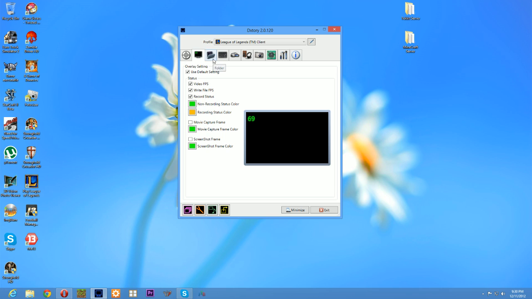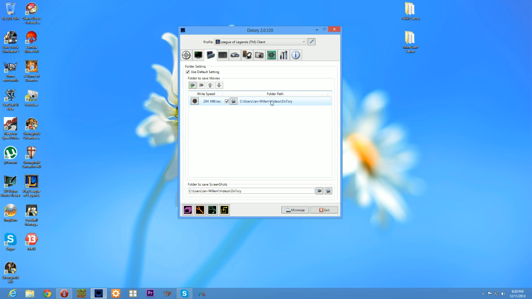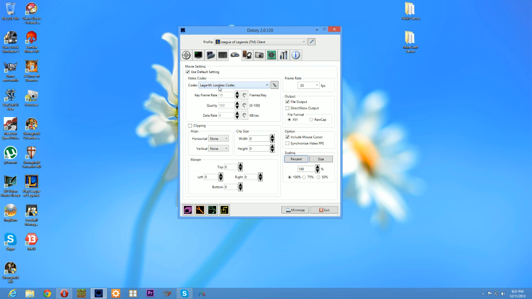The first thing you want to do is set a folder. I'm just saving it on my C drive because I've got an SSD in here, so you can see it's pretty fast. And then you go on to your movie settings. These are very important.